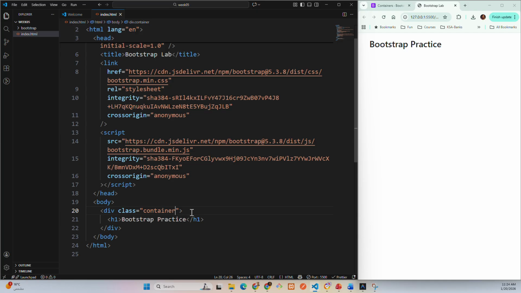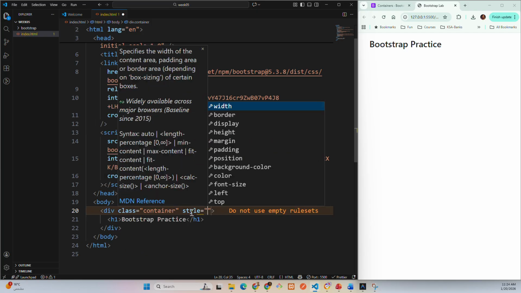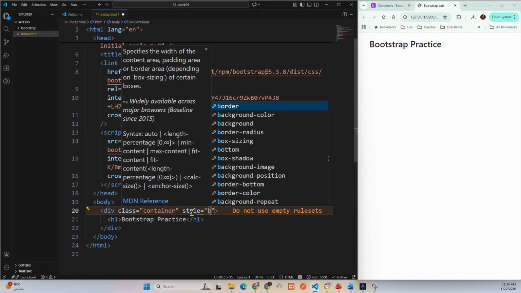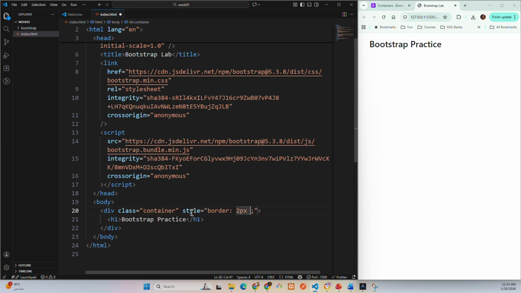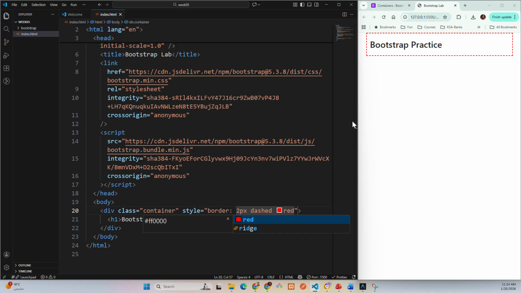If I put the container, like I say, I put a style, I just put a style so that we can see, we have a border 2 pixels, and then I say dashed, and then the red color. Okay, so now you can see that this is the container where it is leaving space from the left and right, leaving some margin.